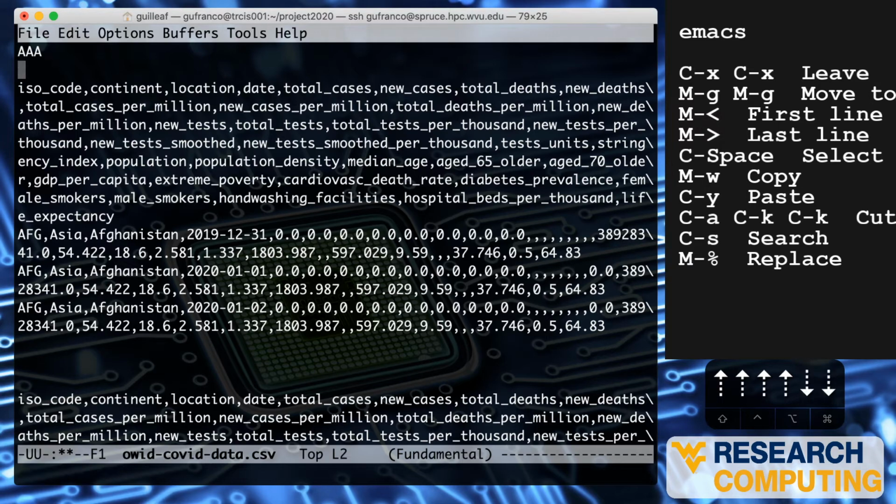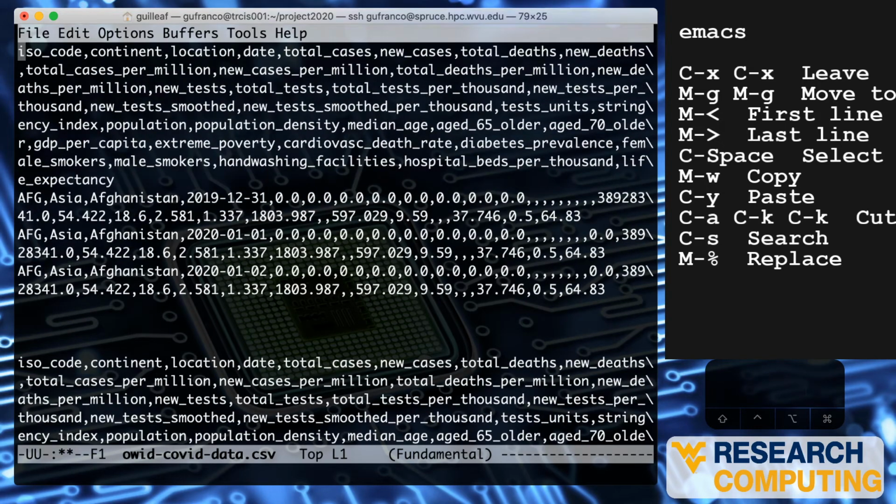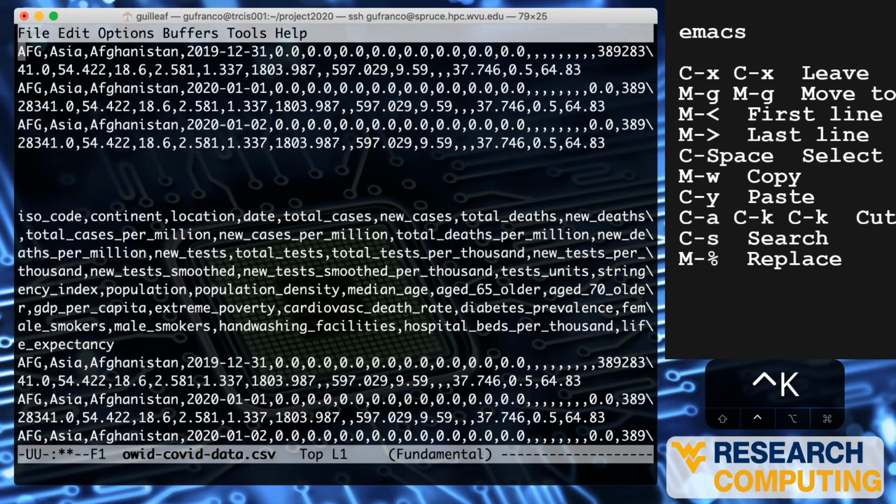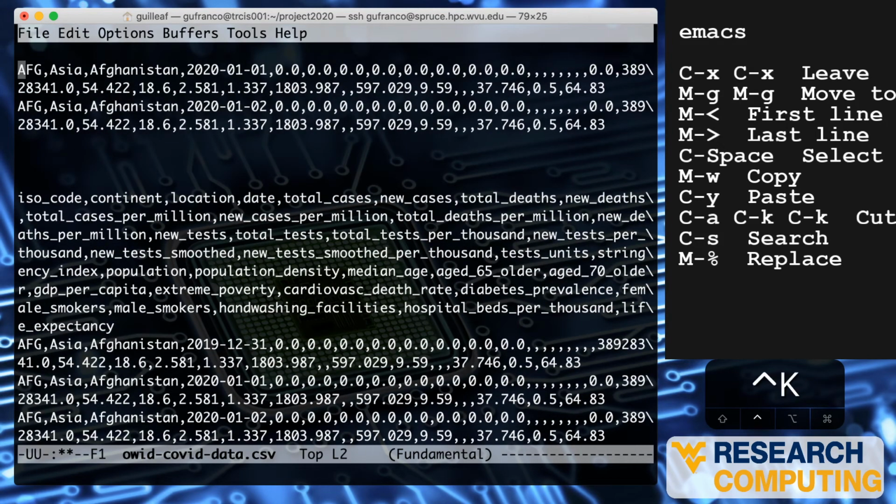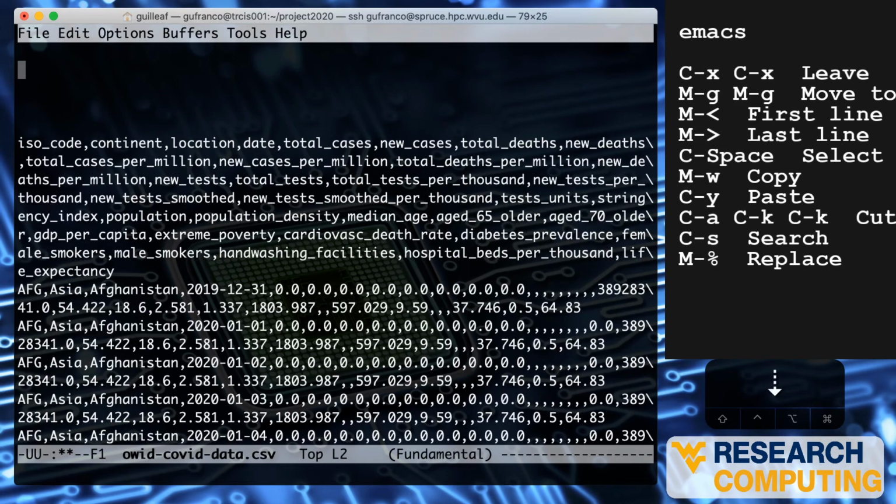there. You can also delete entire lines with Control K, or Control K and will delete entire lines.